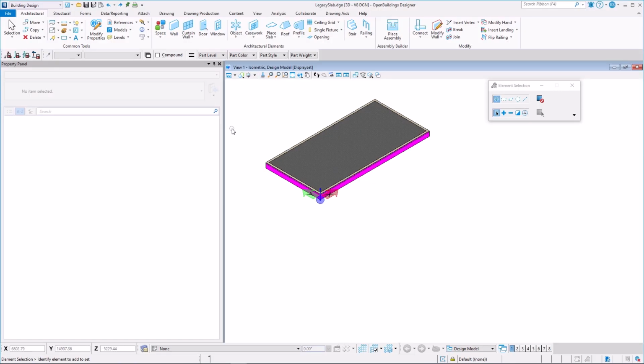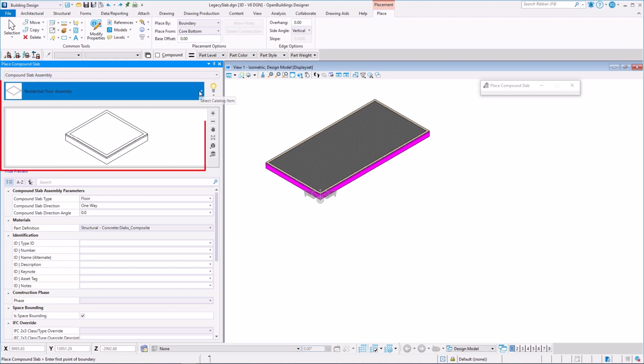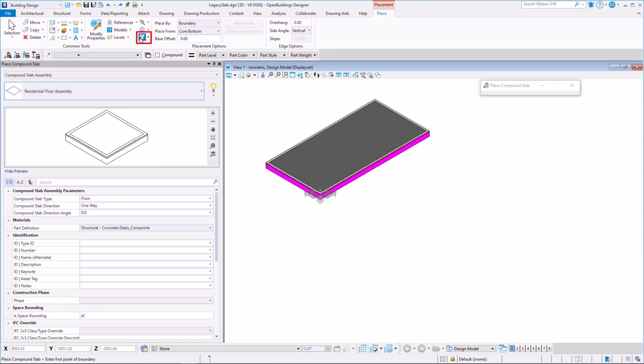In OpenBuildings Designer Update 9 and newer versions, the Place Slab icon in the Architectural and Structural tabs opens the Place Compound Slab dialog. Each leaf of the Compound Slab assembly has its own thickness, part, and family. Users are still able to place old Triforma-based slabs.